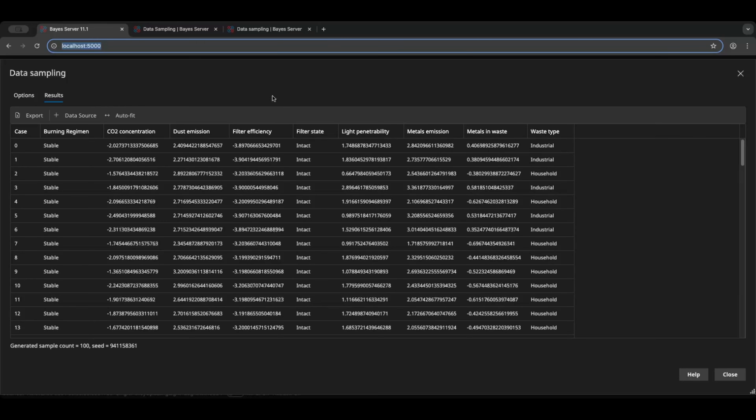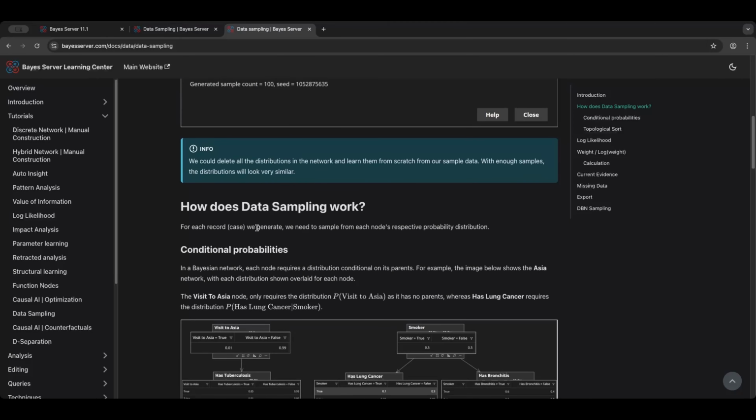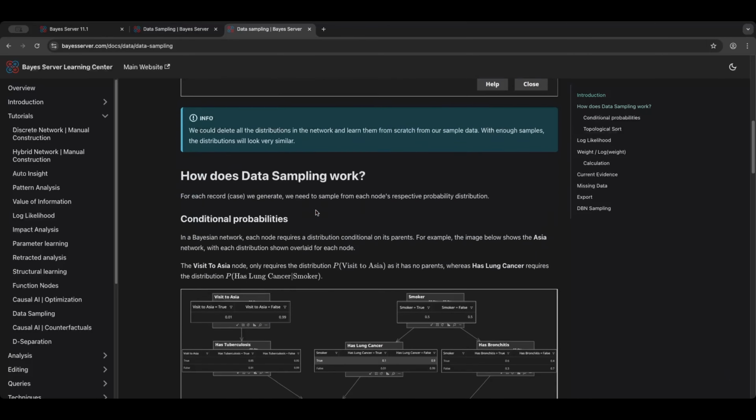In this next section, we're actually going to look at how these records or cases are generated under the hood. So if you're not interested in the technicalities, feel free to skip this section and move on to the next one. But certainly for me, I'm very interested in how things work under the hood. So if that's of interest, you might want to follow along. And all of this information around how it works can also be found in the standard data sampling help. So not the tutorial itself, but the associated help for just general data sampling. You can see in this section here, how does data sampling work, which is basically what we're going to follow through here.